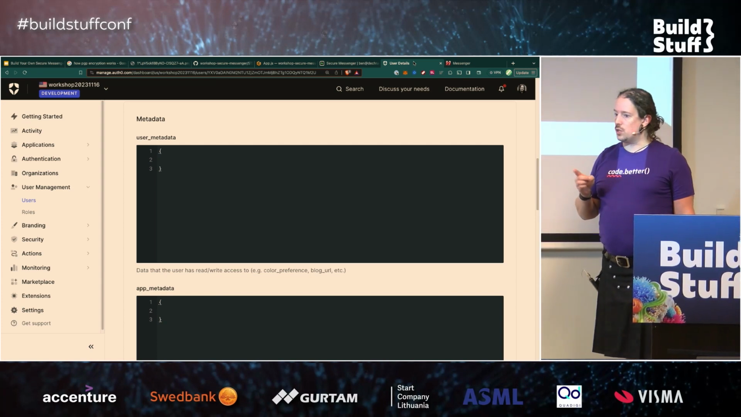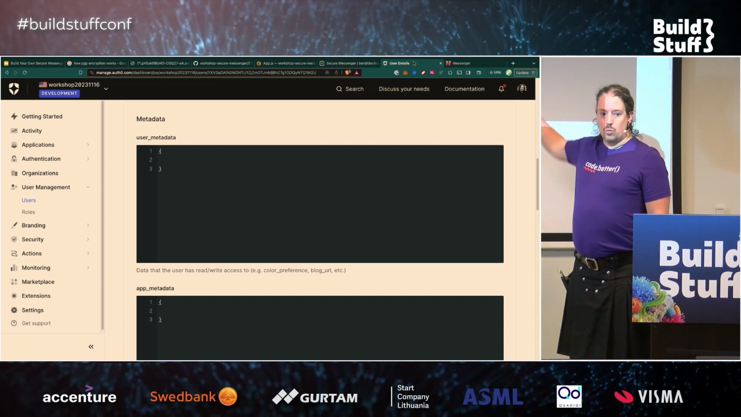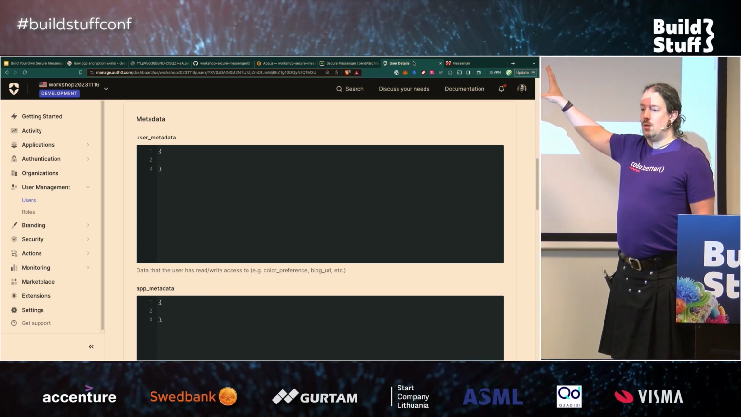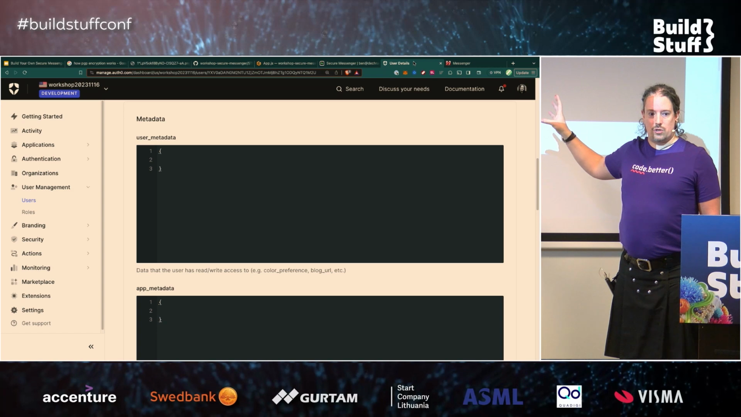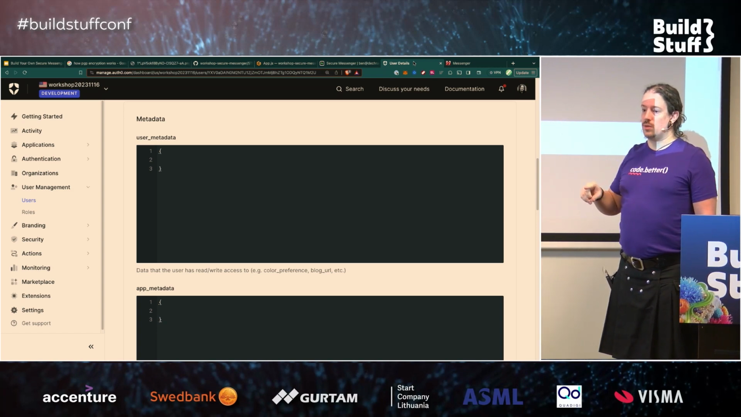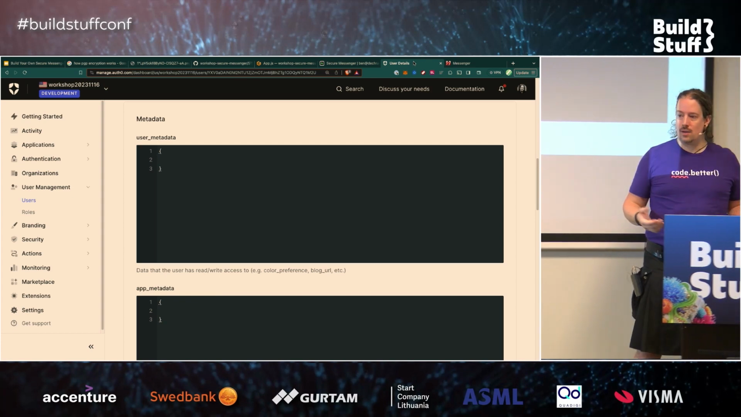Now you will spot the first security flaw here, in that once we store the public and private key in the user metadata, any administrator of your Auth0 tenant has access to all of the private keys. So you have to trust your administrators, but that's kind of one of the rules anyway.